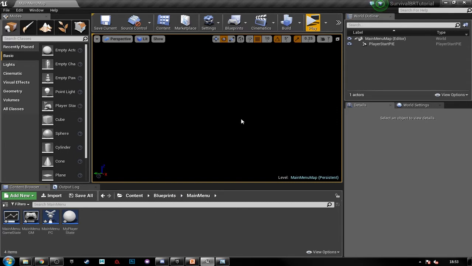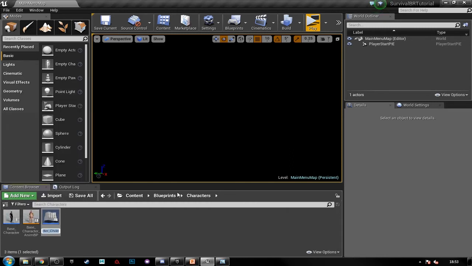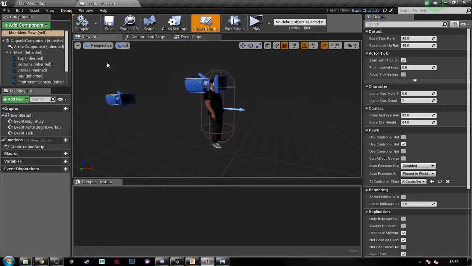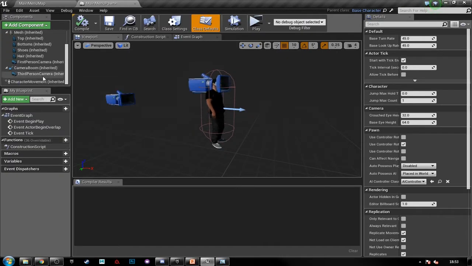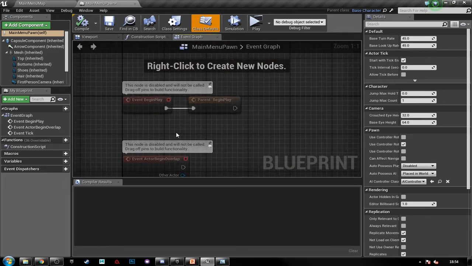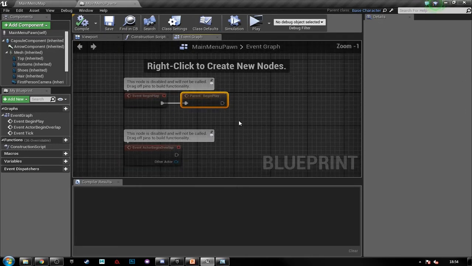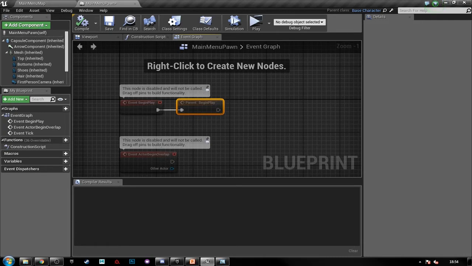Actually, before we set this up in our world details, what we need is a pawn for our main menu. So let's go to our blueprints, let's go to our characters, and if we right click our base character and create a child blueprint class, we can now call this main menu pawn. Now if you open this up, you can see that our main menu pawn inherits everything from our base character. Okay, and this is good. If you check up here, you can see we have event begin play and parent begin play. So this takes everything from the base character.